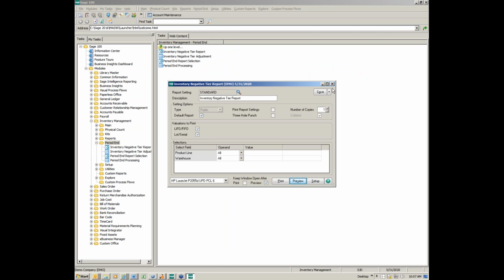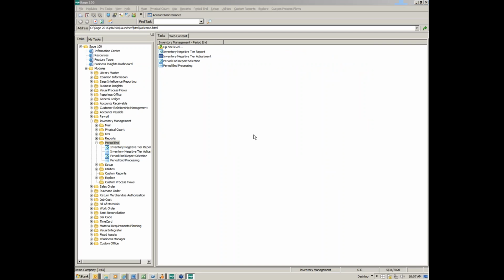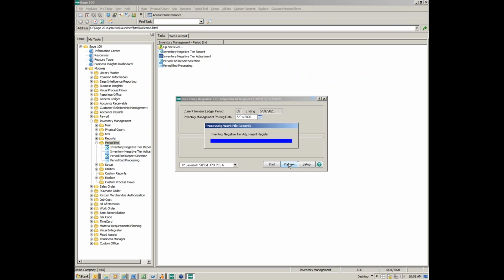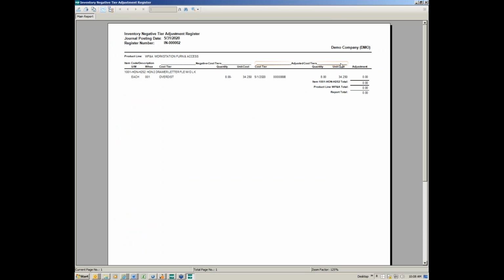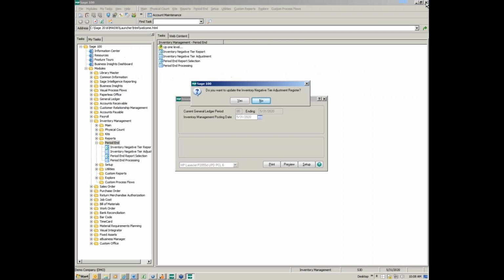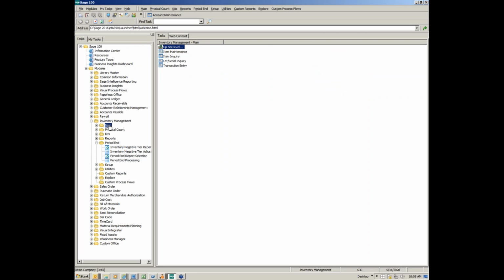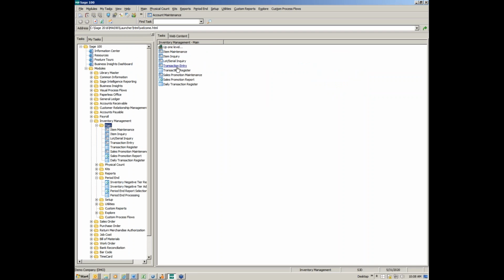But I run the negative tier report, okay? Then I come here and do the negative tier adjustment. What this will do is take any of those positive tiers and automatically apply that negative tier to the positive tier for me. For those other ones we looked at, where I was truly negative in my quantity on hand, I have nothing to put my negative tier against. I don't have a positive tier to go against. I will have to go into inventory adjustments.